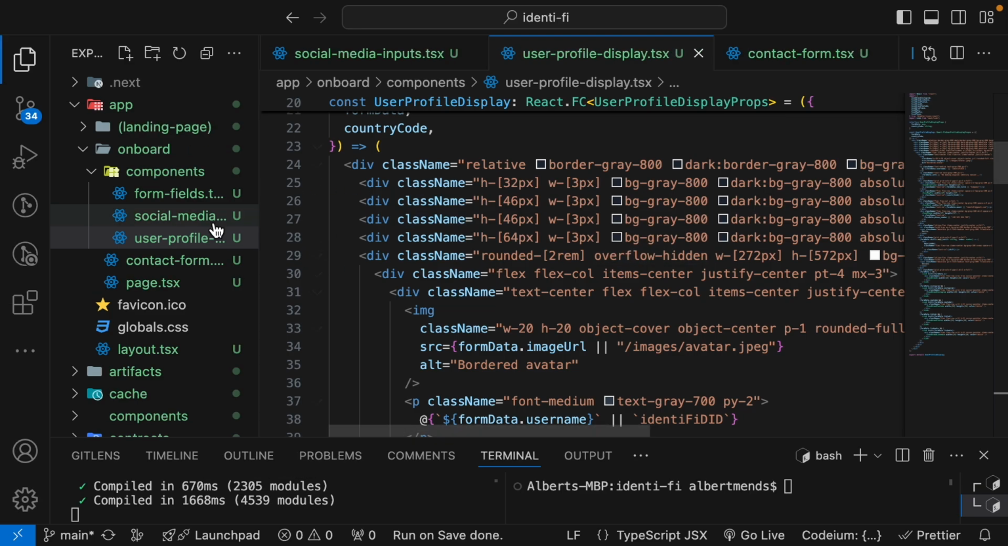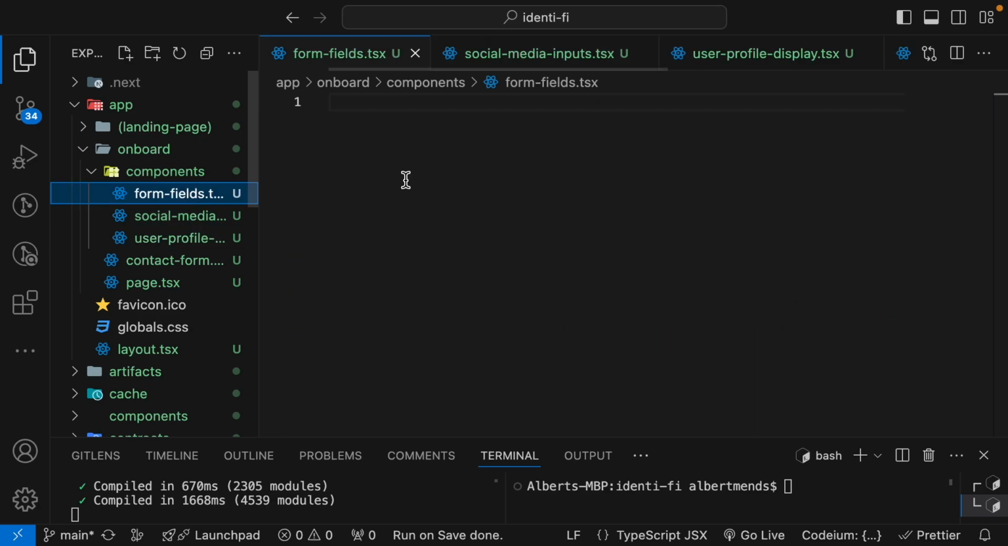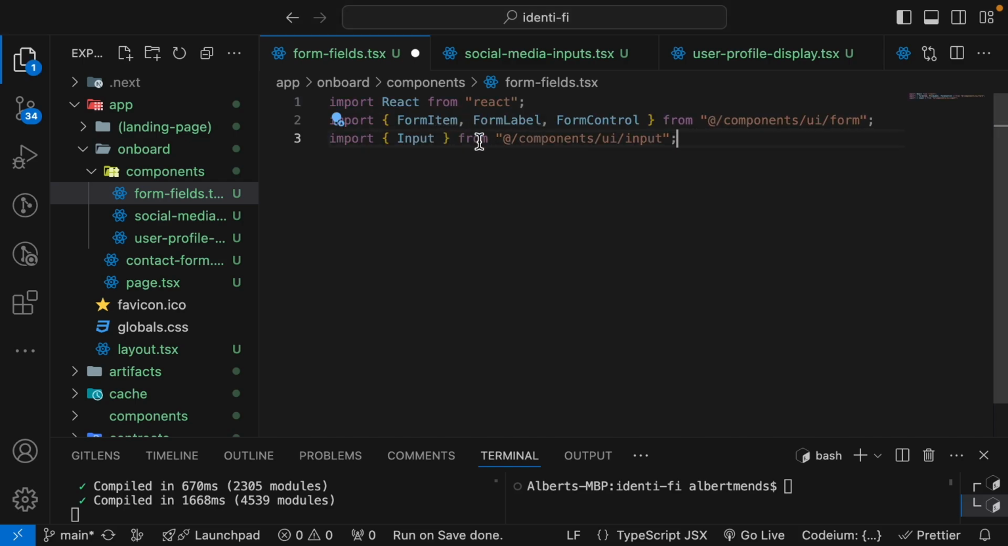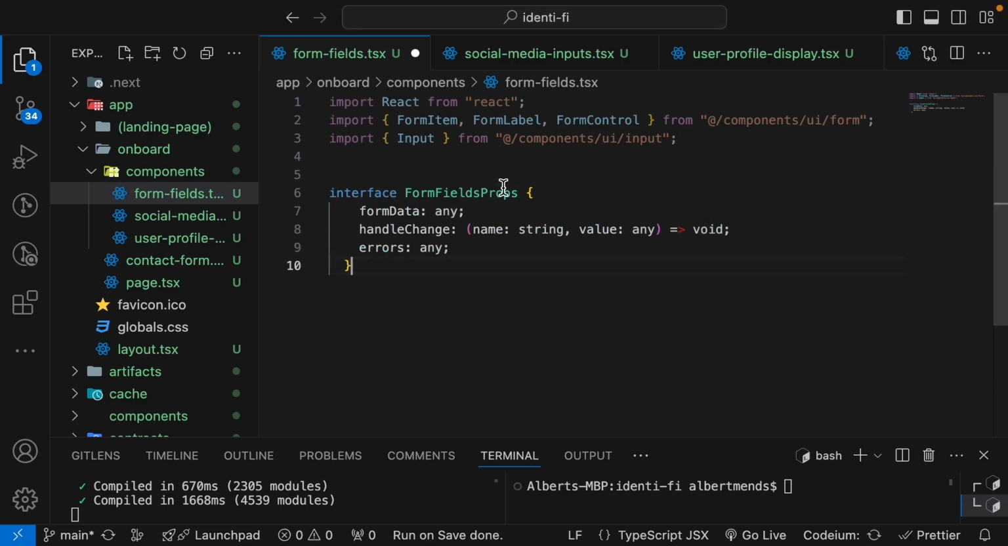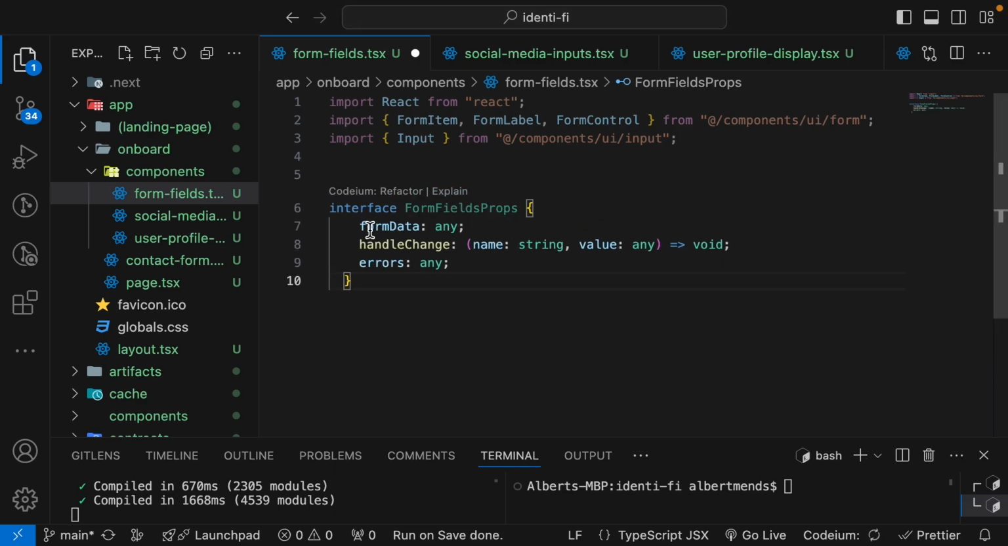Next thing is to work on the form fields and then the social media input. So for the form field, let's import all these: React, FormItem, FormLabel, FormControl from components/ui/form, and then we import Input as well from components/ui/input. And then we are going to create this interface called FormFieldProps, which is supposed to be a form data type.